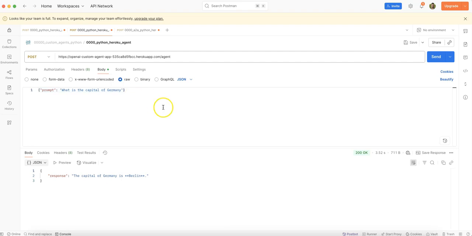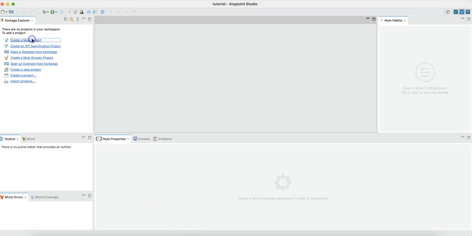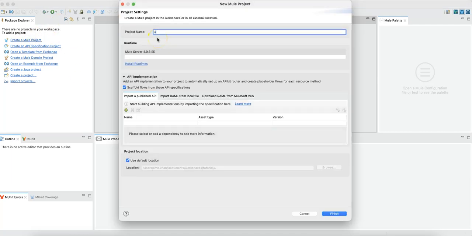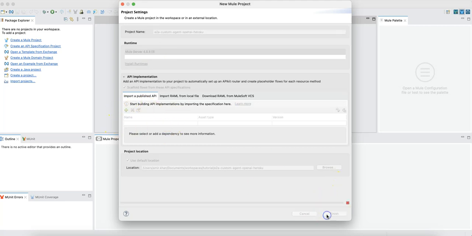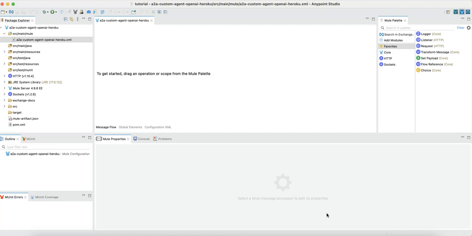So now, with MuleSoft being able to provide me the A2A support for my agents, how would it look if I convert this to become an A2A conform agent? So let's dive in. The agent is deployed on this HTTP endpoint and it is accessible. The first thing I need to do is create a new Mule project, and we call it A2A custom agent OpenAI Heroku. I don't have any specs, so just click finish.